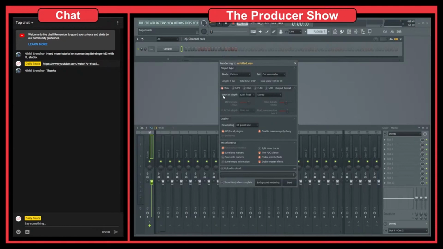When I select WAV, I see this information which says bit depth, and this here says stereo. We can have mono, left only, right only, and stereo. I would say if you are exporting stems, it might be important to use one of these, but most of the time you don't. So let's just focus on stereo. And then we have this bit depth.